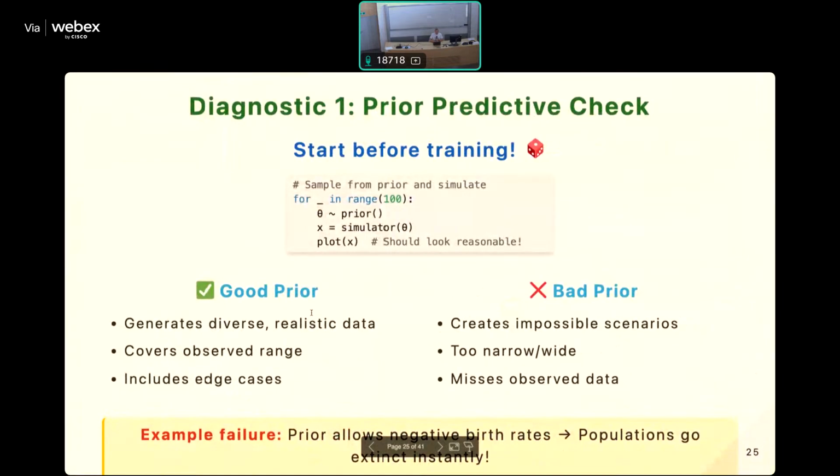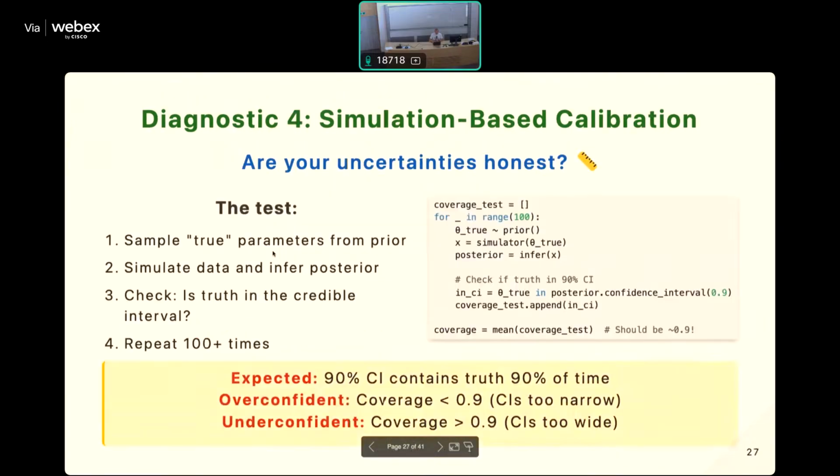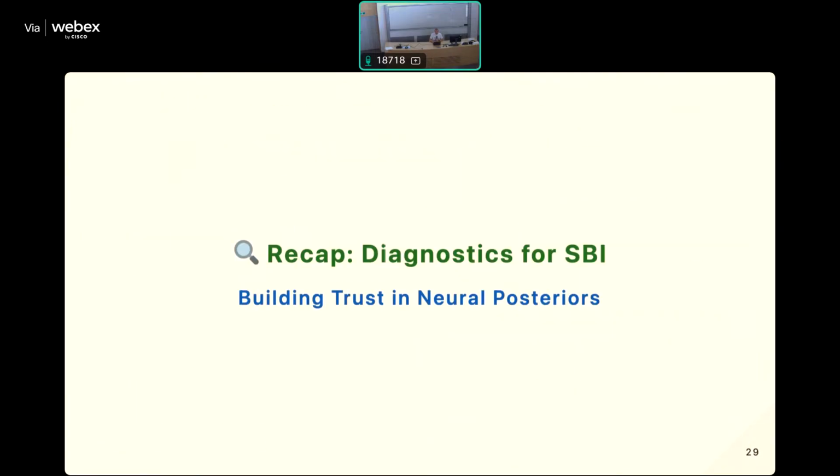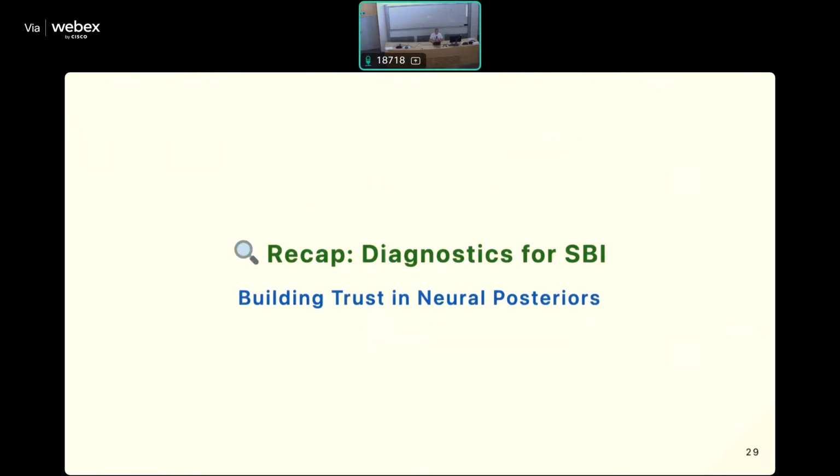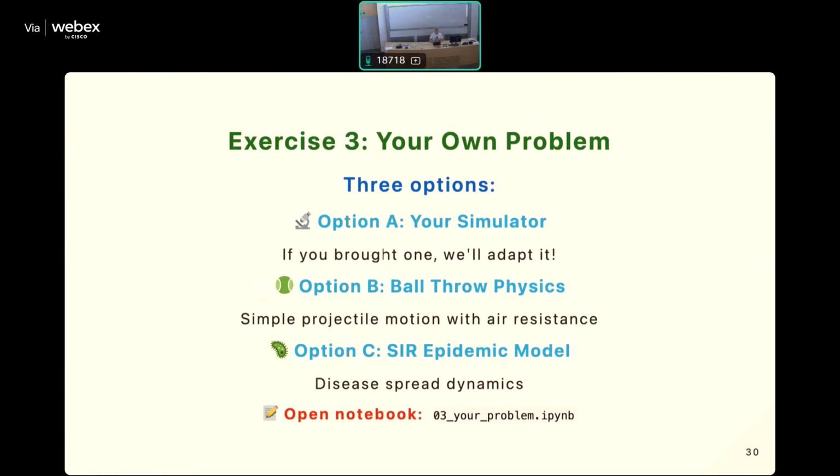So let's go back to the slides. And we have another recap. And as always, there's too little time. Exercise 3 we have to drop. But fortunately, this is all online on GitHub. So if you're interested, you can go ahead and try out different simulators.